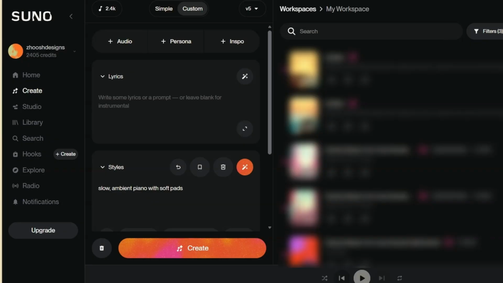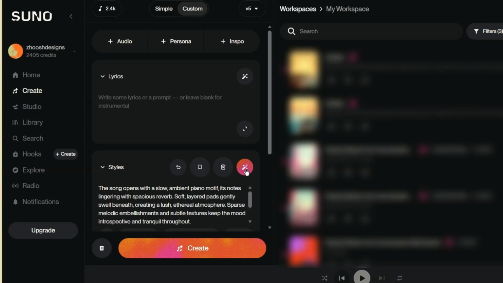Now don't be afraid to regenerate if needed. If the first result isn't quite right, you can always adjust your prompt slightly and generate it again. Based on my experience, small wording changes can make a big difference. You can even use the magic wand here, and Suno will help you write your prompt. And finally, you want to make sure your prompts are focused. For example, overloading your prompt with too many styles or instruments can often lead to messy results.